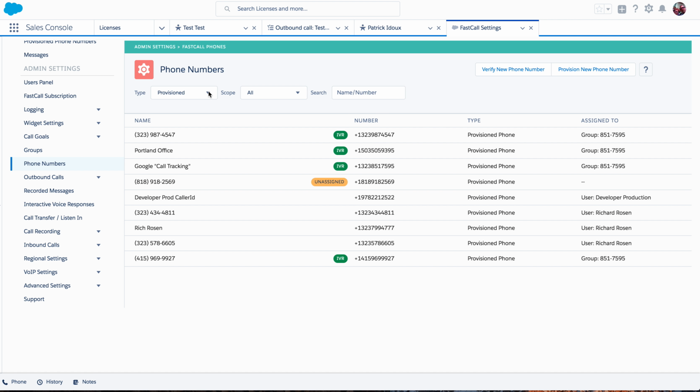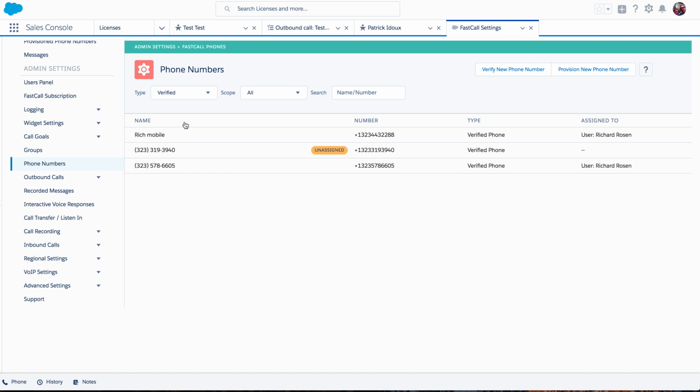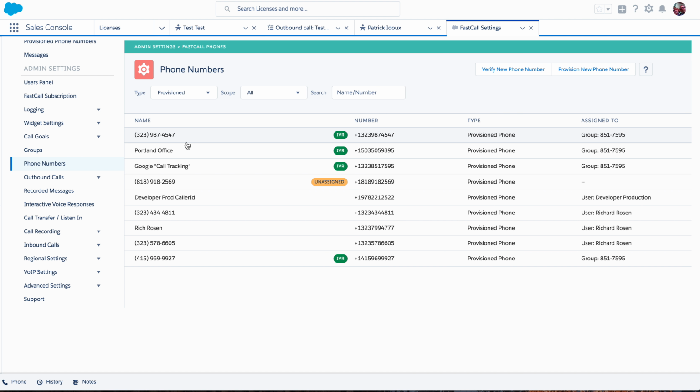Now, there are other types of phone numbers in our application. Here in this same tab, we also put our verified phone numbers, which are used as caller ID, but do not receive inbound calls in Fastcall. These verified numbers are numbers that you own, such as a mobile phone or office phone. And a verified number can receive an inbound call, can be used for click to call, or be used as caller ID. The provisioned phone numbers can be used as caller ID or receive an inbound call.